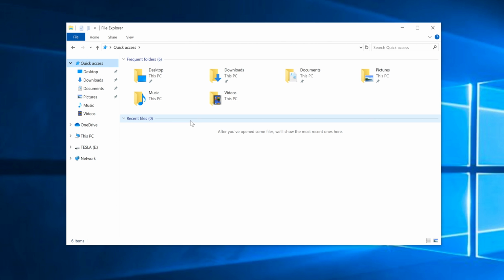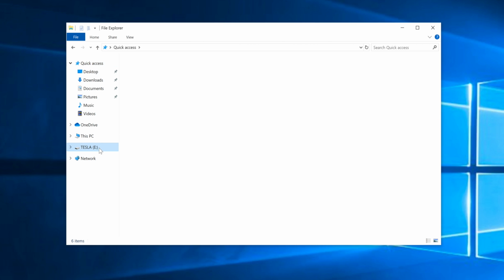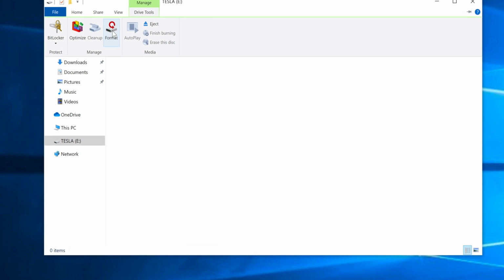In my case here, this is just a 32 gig flash drive, so I can do this right from the Windows Explorer and built-in menu. So go ahead and click the drive on the left to select it, come up here to drive tools, and then click on format.